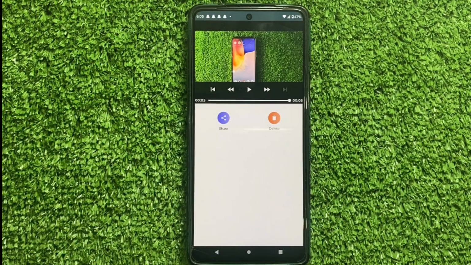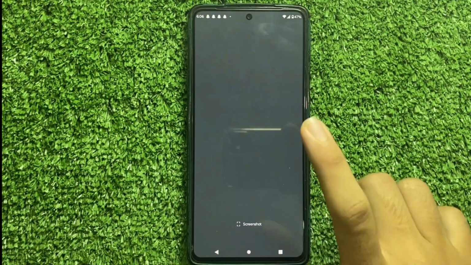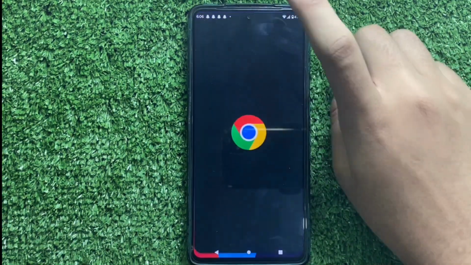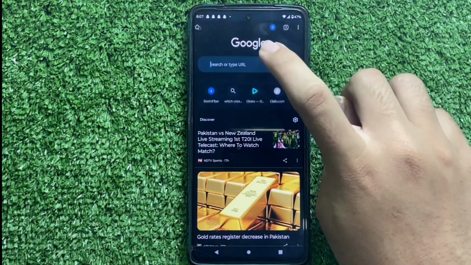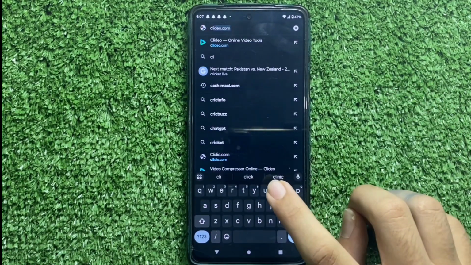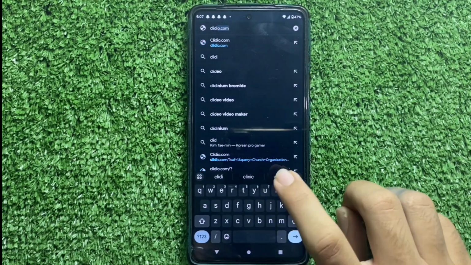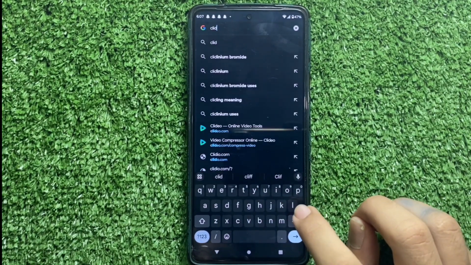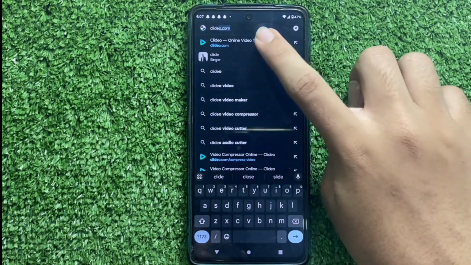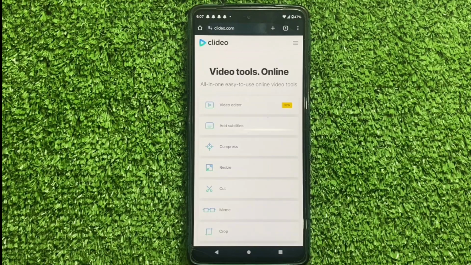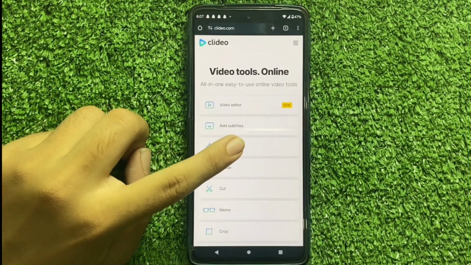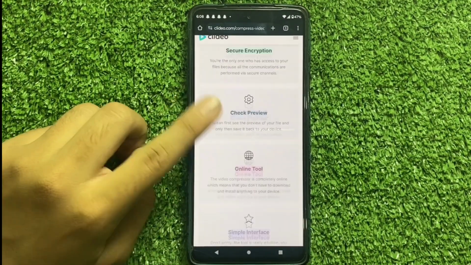If you prefer not to download an app, you can also compress videos online. Open any browser on your mobile device. Once you are in, click on the search bar and type clideo.com on your browser. Once you type it in, hit the enter button. When you hit enter, a website will open in front of you. Now, you will see multiple options. In the options, click on the compress option and a new format will appear.